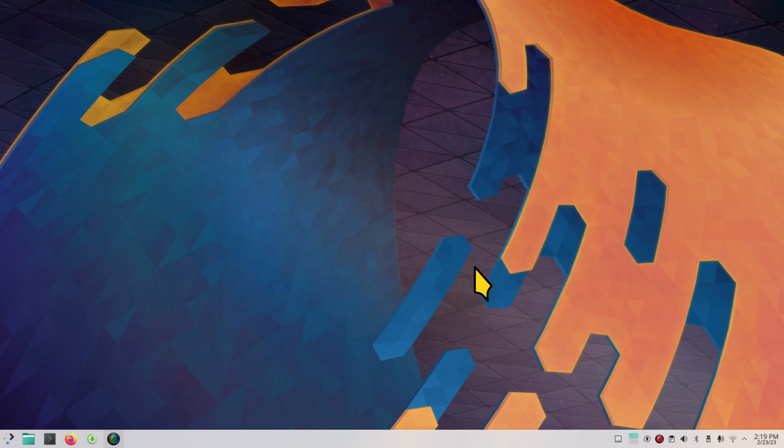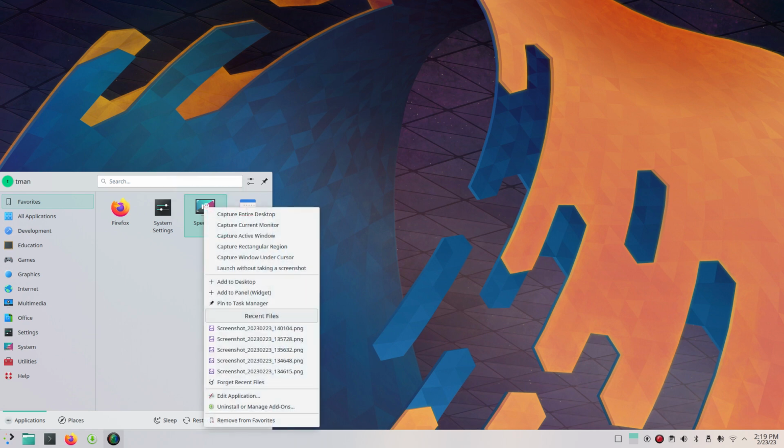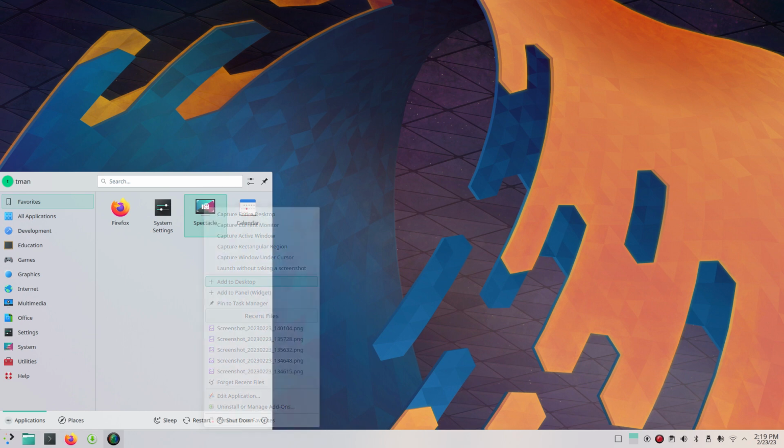And yes, I'm using a very large mouse pointer. Comes in handy for a lot of things. My screen is 43 inches if you're curious. It's not reflective on YouTube. So this is an application you can find by searching. It's called Spectacle. It's a screen capture utility. Right click. I'm going to send it to my desktop.